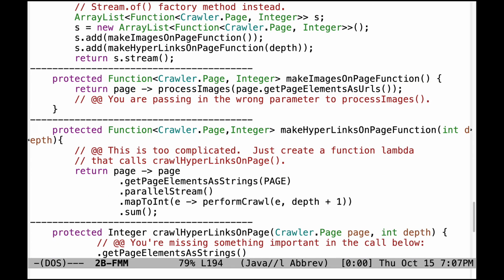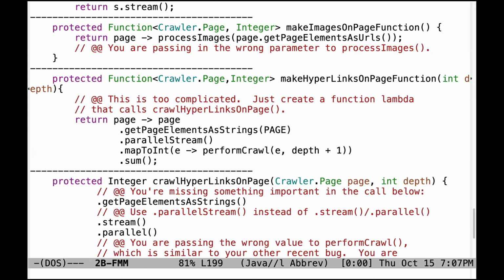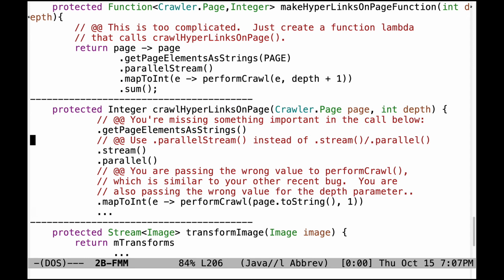Here is make hyperlinks on page function. This code is too complicated. It's replicating code that's actually done in, or should be done in, the crawl hyperlinks on page method. So just create a function lambda that calls crawl hyperlinks on page, and don't bother repeating yourself here. That's unnecessary.